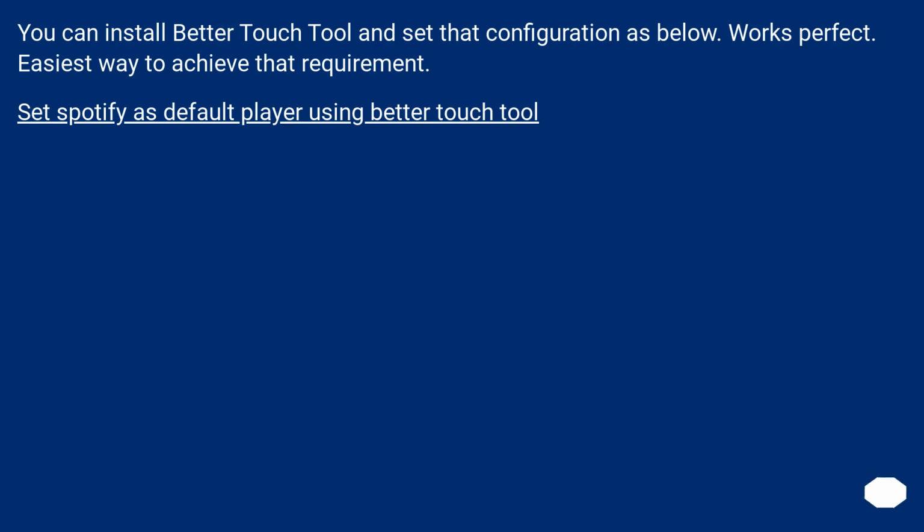You can install BetterTouchTool and set that configuration as below. Works perfect. Easiest way to achieve that requirement. Set Spotify as default player using BetterTouchTool.